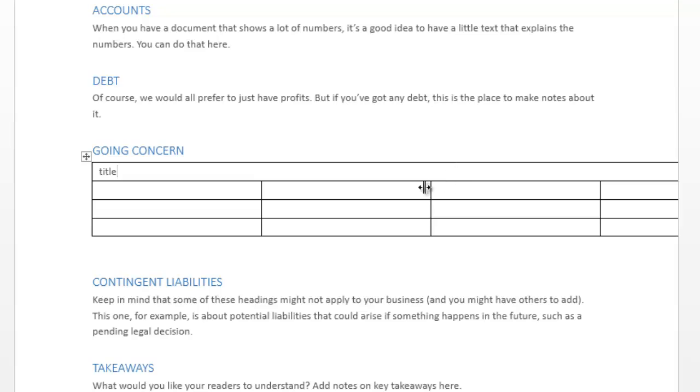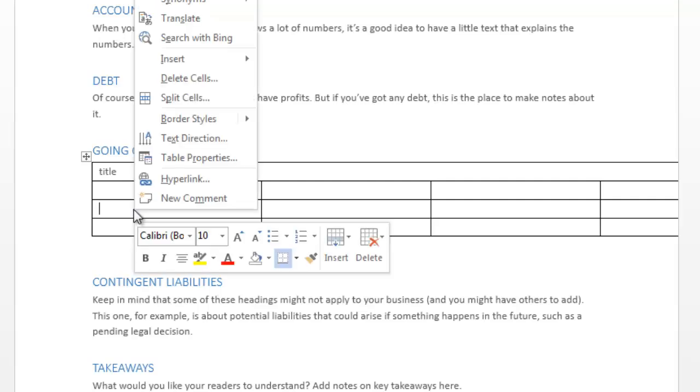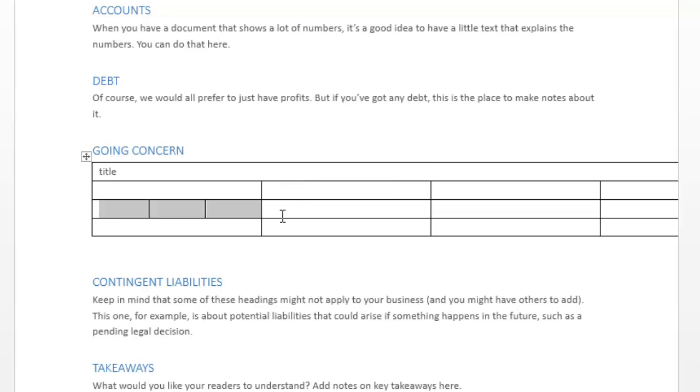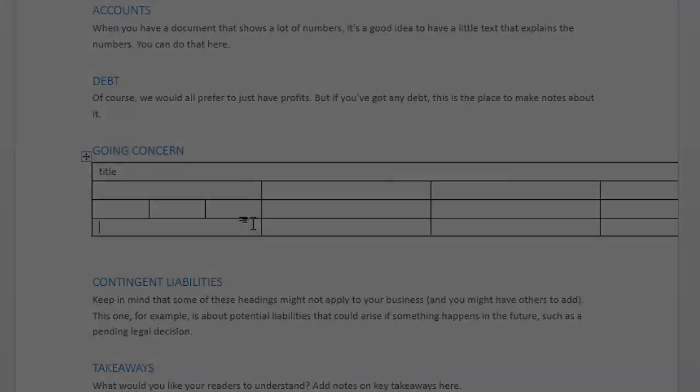Now to split a cell, it's almost the same process. You're going to click the cursor within the cell that you wish to split. Right-click on the mouse and select Split Cells. Now we're going to split this cell into 3 columns and 1 row and click OK. So now our first cell has turned into 3.